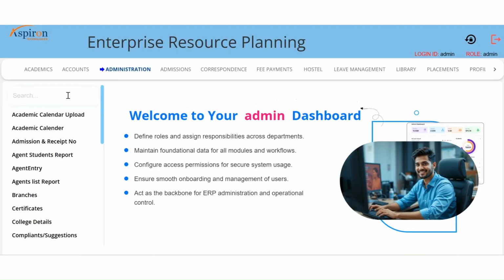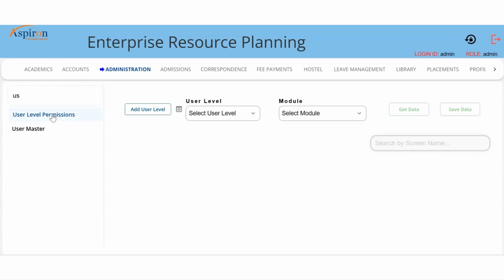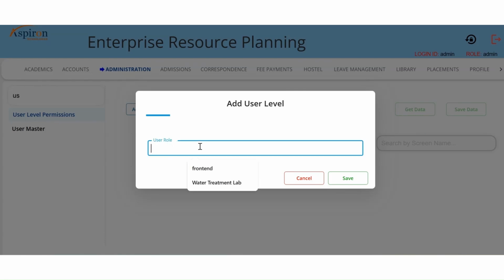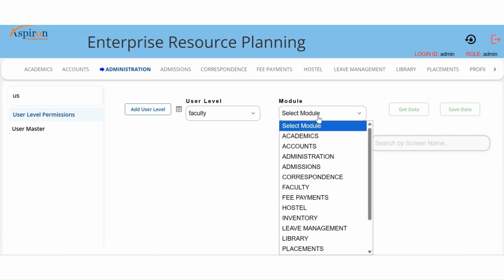User access permissions. Now, I will show you how to configure user access permissions in the system. User level permissions screen. First, we navigate to the Administration module in User level permissions screen. Here, we create different user levels based on roles in the institution. For example, Admin, HOD, Faculty, Staff. Creating a user level. Now, click on Add User Level.